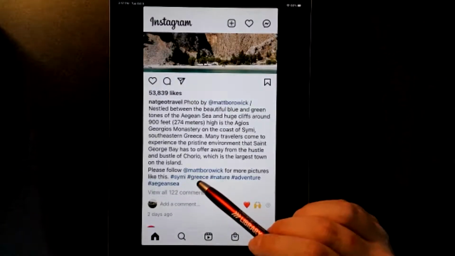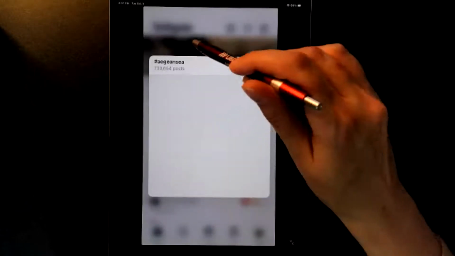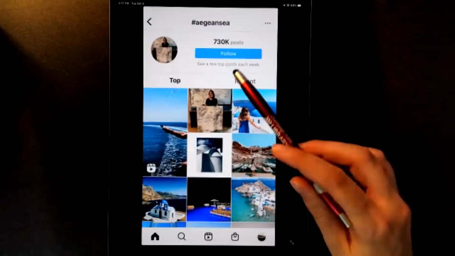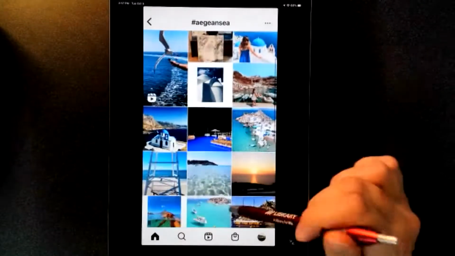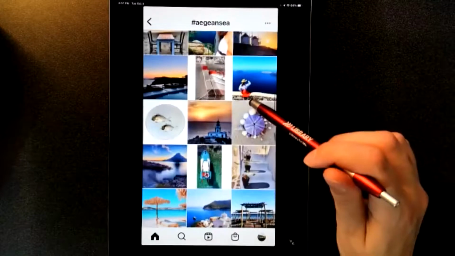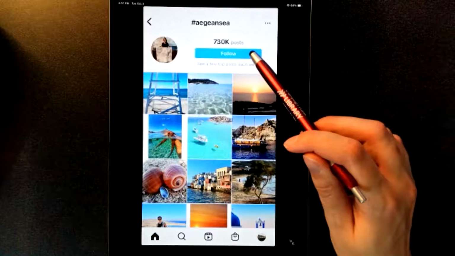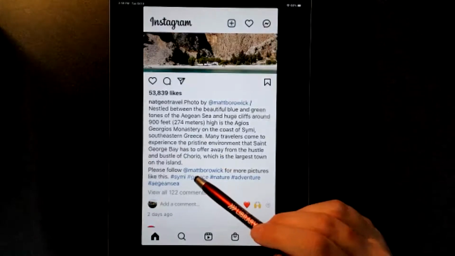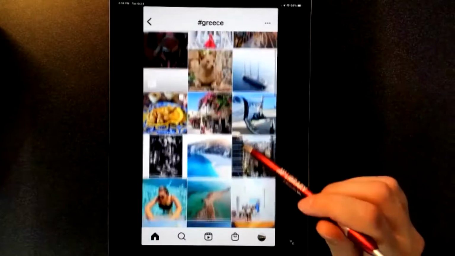So if I tap on one of these, I can actually see some of these other posts that use that hashtag. There we go. So I just tapped on Aegean Sea from their description, and now I'm seeing other posts with that same hashtag, a very pretty hashtag, I should say. And again, I can follow that hashtag if I want stuff like that to appear in my feed. I can go back. I can also click on the Greece hashtag. Let's see what's on the Greece hashtag. Oh, we got some kitties.